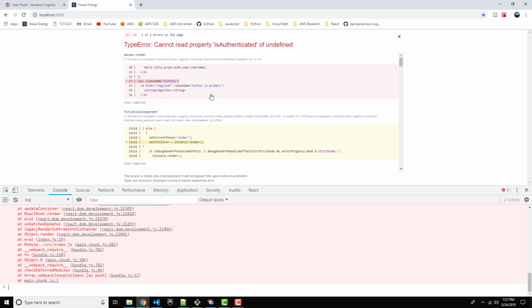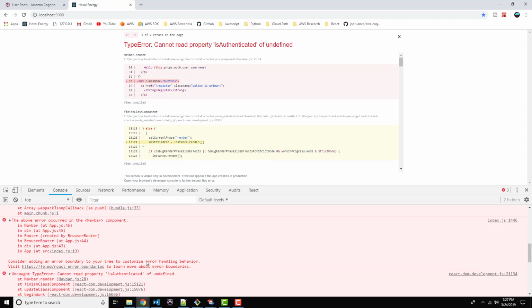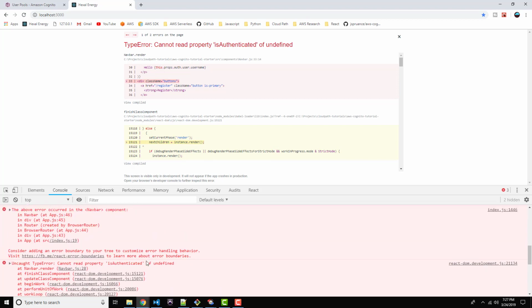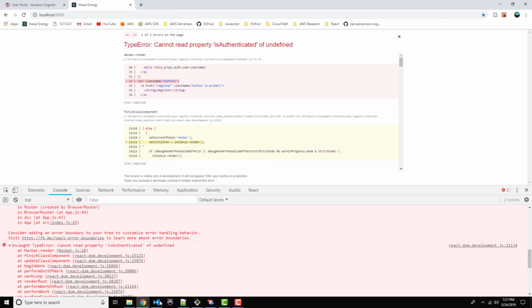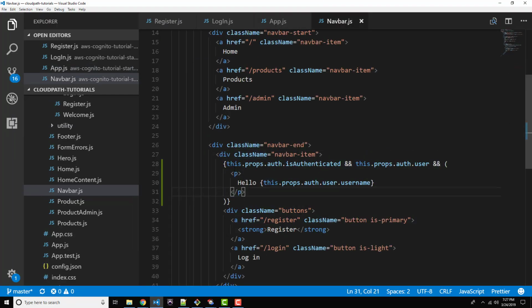Cannot read property isAuthenticated of undefined. This is in navbar line 28. All right, let me check that again. Line 28, line 28. This.props.auth.isAuthenticated. So that tells me it's not able to read auth.